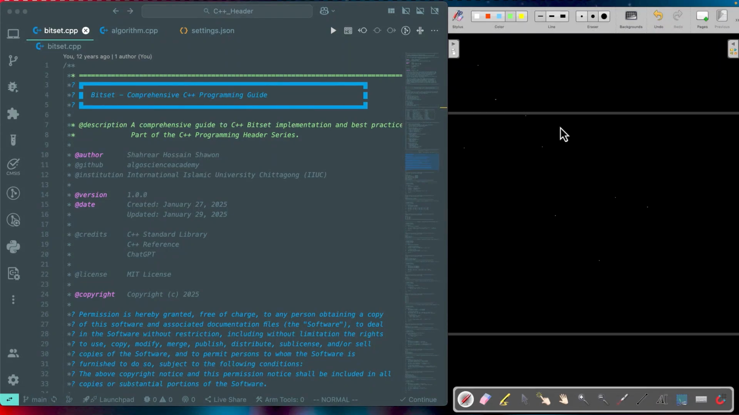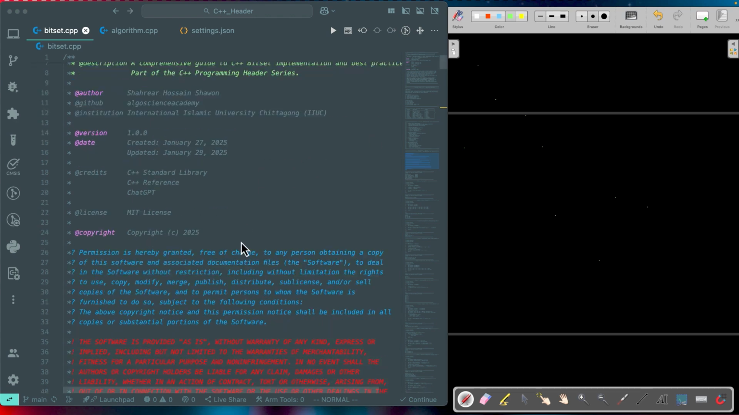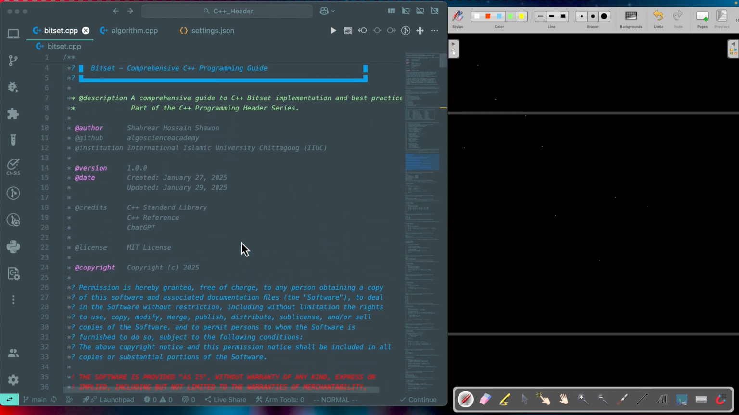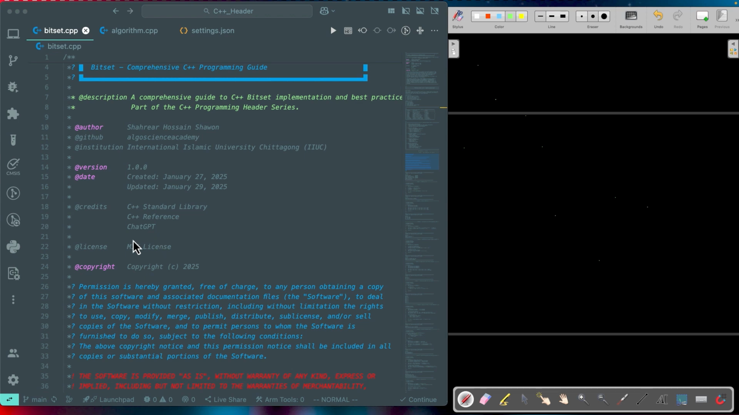So in this video we will cover our second header file called Bitset. This is our left side. Our title is called Bitset Comprehensive C++ Programming Guide, and it also has a description. Then you can see our license, called GPL license. This is not an LGPL. This is a GPL license and also an MIT license. So you can see the author, GitHub, institution, version, date and credit, and also the license. You can see it.